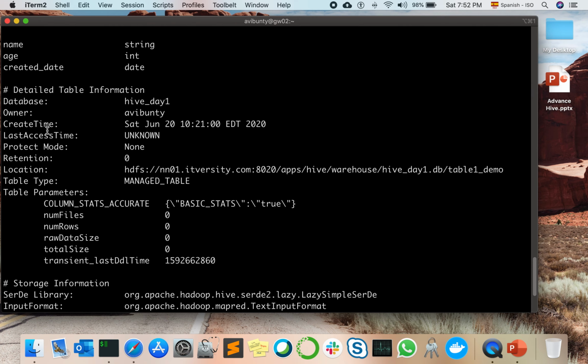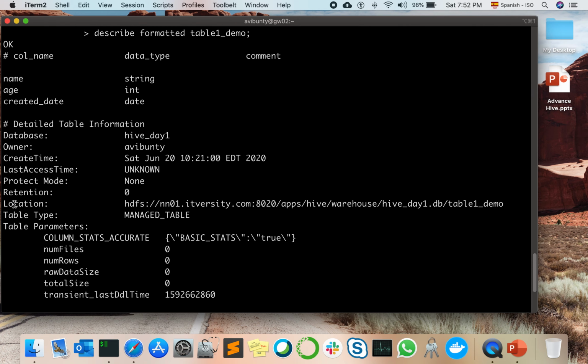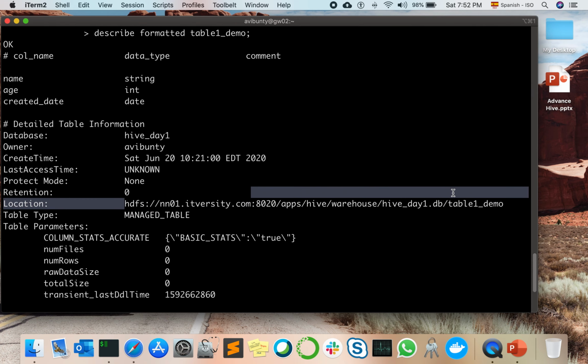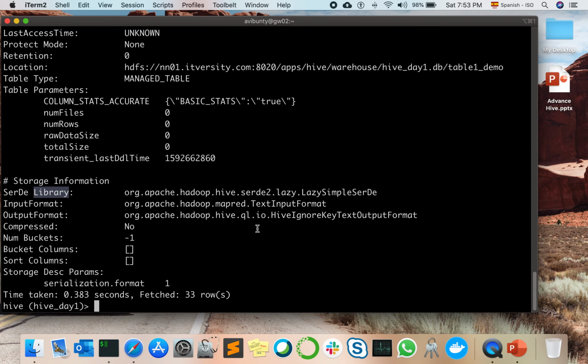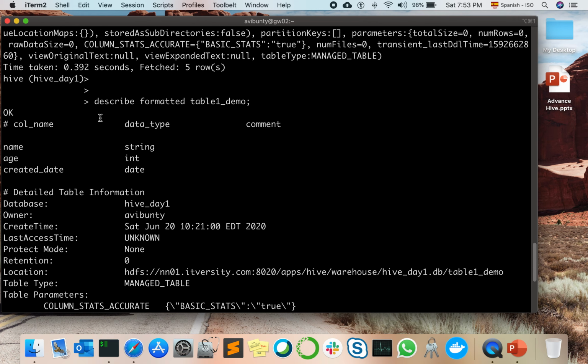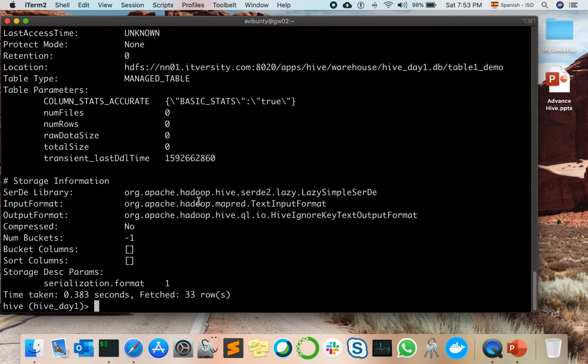You will get it mostly in a formatted manner, like the location where the actual HDFS files will be stored, and the SerDe libraries. This and all I will cover in the next section. This is not part of the agenda. So basically this is how you can see your table has been created with these properties. We are very good as of now.